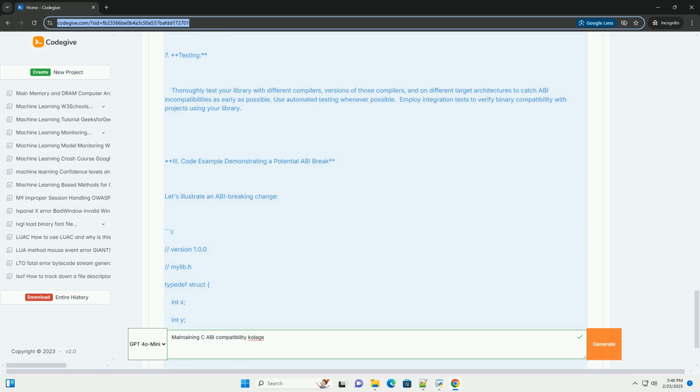5. Avoid compiler-specific extensions. Rely on standard C features to maximize portability and minimize compiler-specific quirks that could lead to ABI inconsistencies across different compilers or compiler versions. 6. Compiler flags. -fPIC: position-independent code, essential for creating shared libraries (.so on Linux, .dll on Windows) that can be loaded at different memory addresses. -Wall, -Werror, -pedantic: enable strict compiler warnings and treat warnings as errors. This helps catch potential ABI-related issues early.